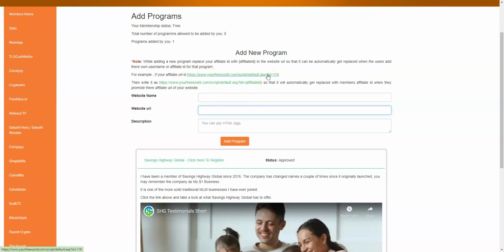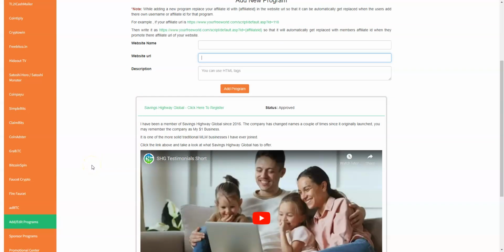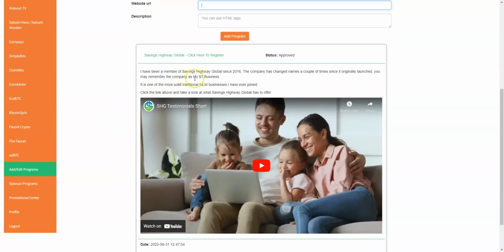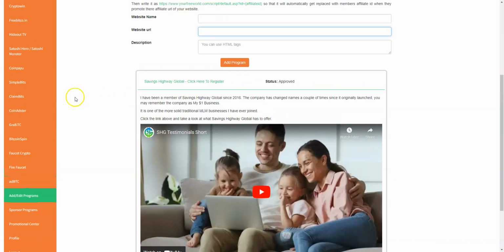So if this was the username, this is what you would add here. And then you can put a description here. Now you can write your description out in text. I like to use HTML tags, and HTML tags allow it to look much nicer and make the formatting easy. If you just do text, you can't do any formatting. It's just whatever the default text is there.